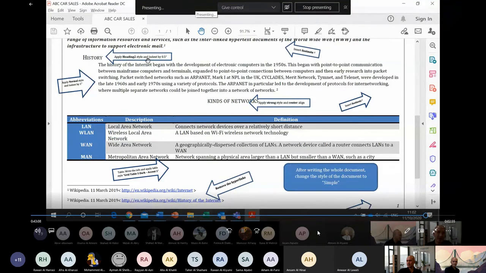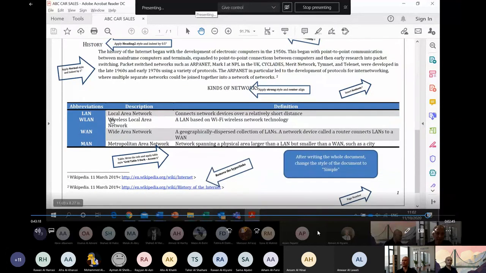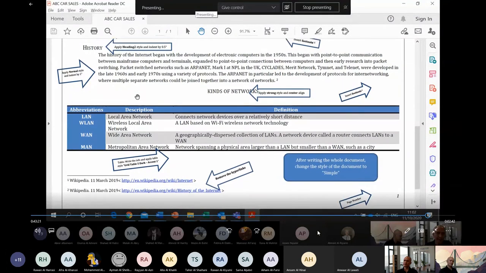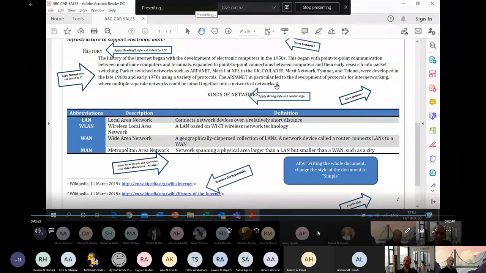and this one. Apply heading 2 style and indent by 0.5. How do you indent? I've shown you that in exercise number 2. Okay, now you copy also from which site you go here, copy and paste, and then insert a footnote through the reference tab, and then insert footnote.